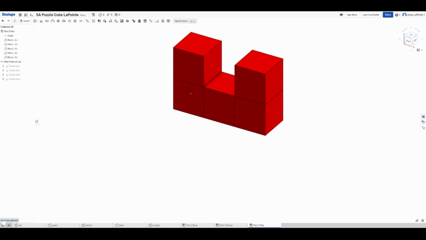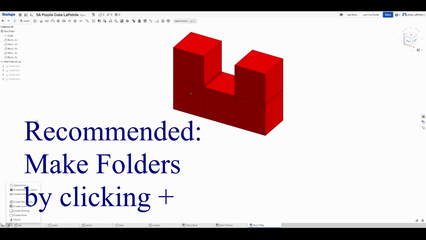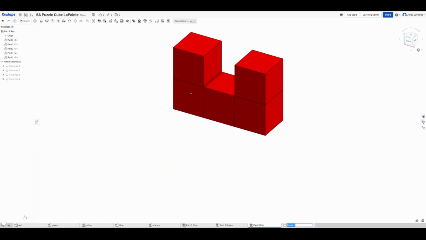And you're going to click on this plus, and you're going to create a folder. This is if you want to, although I do recommend it. And I'm going to call this folder color cubes. And I'm going to make another folder. And I'll call this one 5 pieces. Because it will have all your 5 pieces.